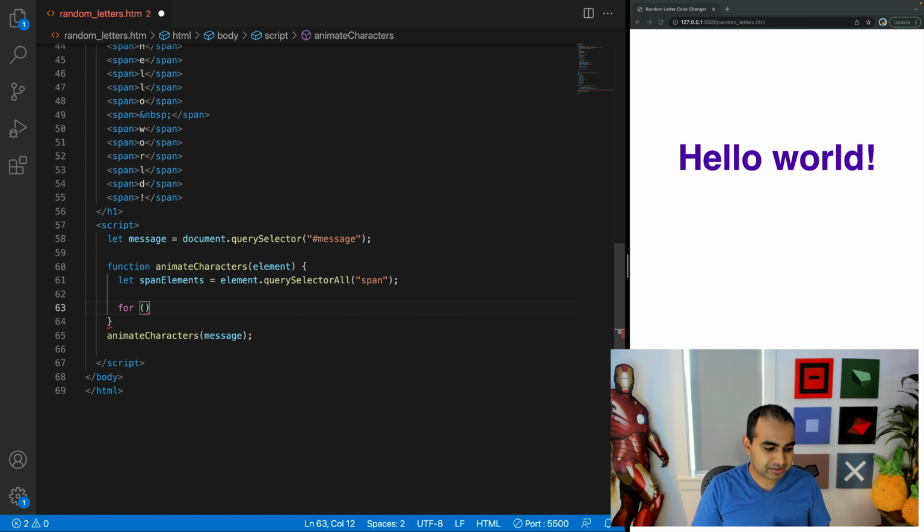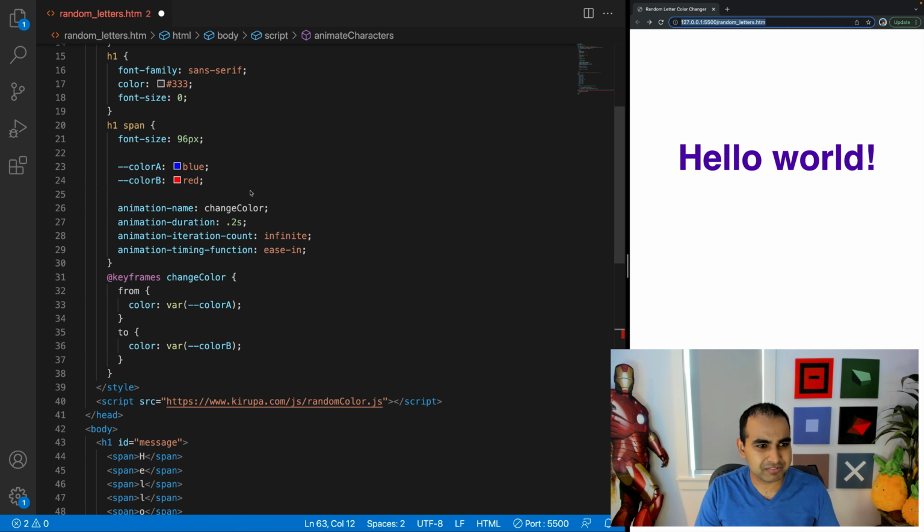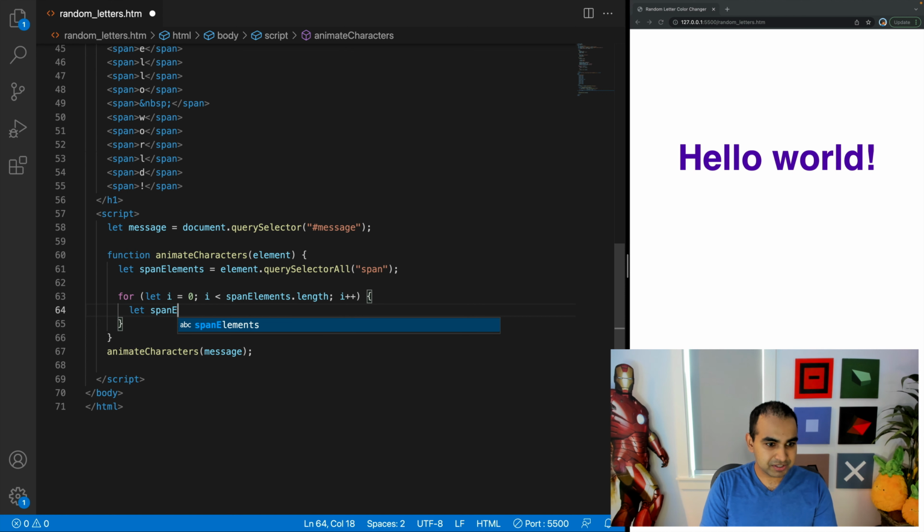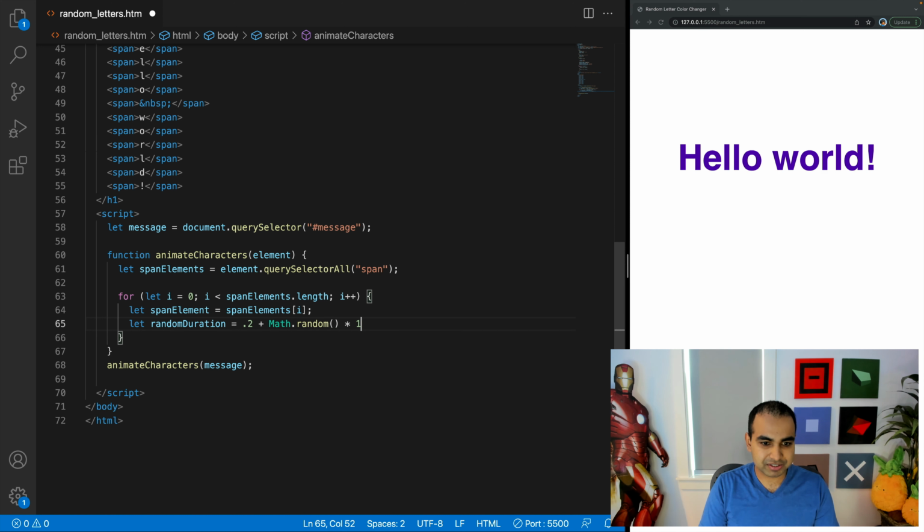And the next thing is, for each of these elements, to do several things. The first thing I want to do is give each one a random duration value, set some default properties so that they're all animating with the same exact blue to red. And what was the duration specified? 0.2 seconds, so that each one has a unique duration value. So let's start with that one. For let i equals 0, i less than spanElements.length, and i plus plus. And let spanElement equal spanElements[i], just so that we have a reference to an individual element here. And then let randomDuration equal 0.2 plus Math.random times 1. So we'll go from a value of 0.2 to 1.2 as our duration for each of our animations.